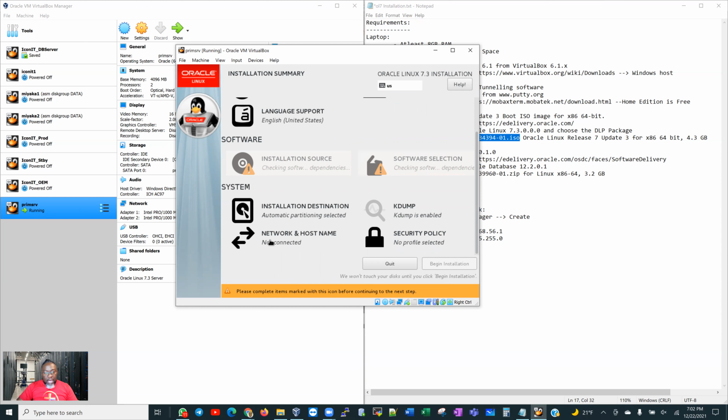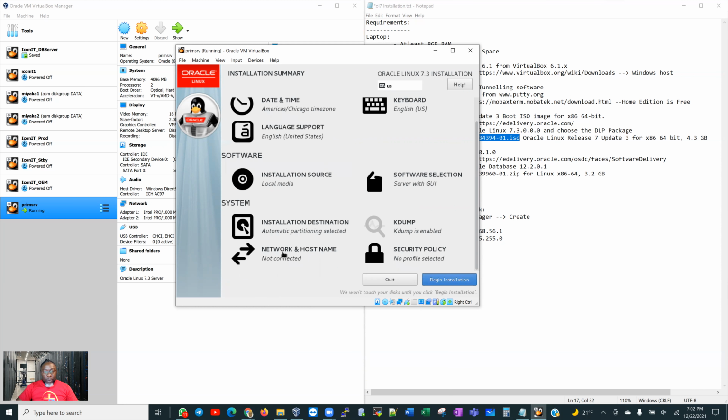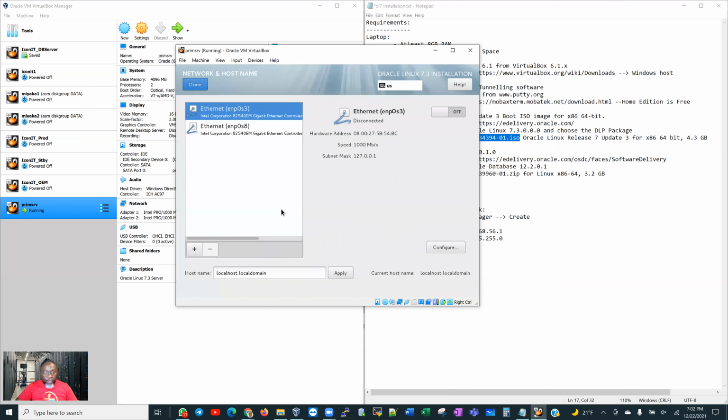While that is working, we would work on our network and host name settings. So I would click on network and host name settings. Remember, we chose two network interfaces, the NAT network and the VirtualBox host only adapter. The first one, the ENP0S3, represents our NAT network. And this is just going to be automatic. So I'm going to toggle this from off to on. And at the same time, I'm going to click on the configure button.